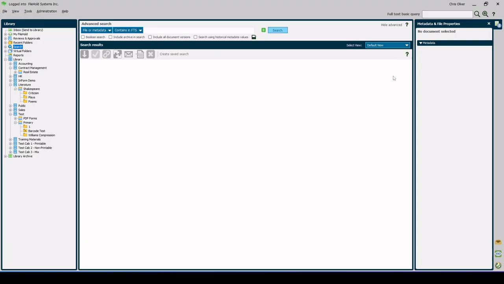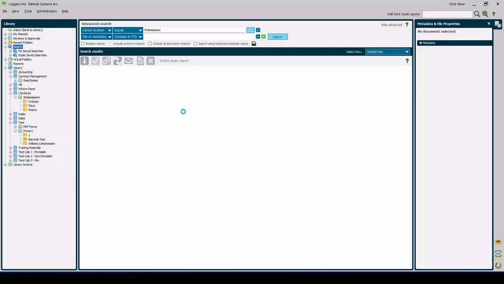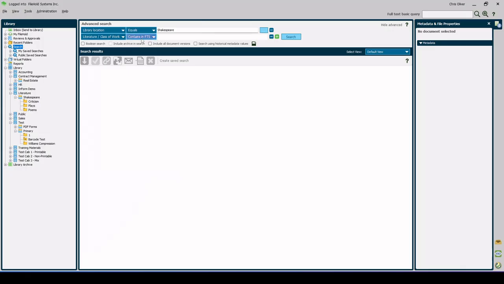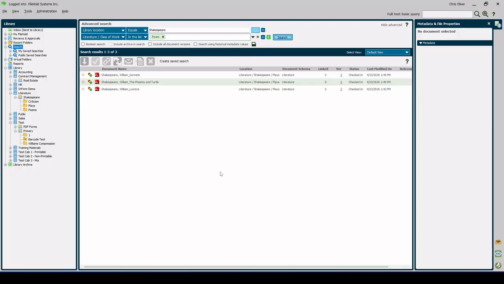The first one is to right-click a location of the library. So if I right-click over here onto Shakespeare and say run a search in my Shakespeare folder, and now I'm going to do a filter onto this, and I'm going to say show me all documents where the literature class of work is in the list. So I'm going to make this a poem as a selection, run that as a search, and this should show me all of the poetry that I happen to have in this particular container over here.